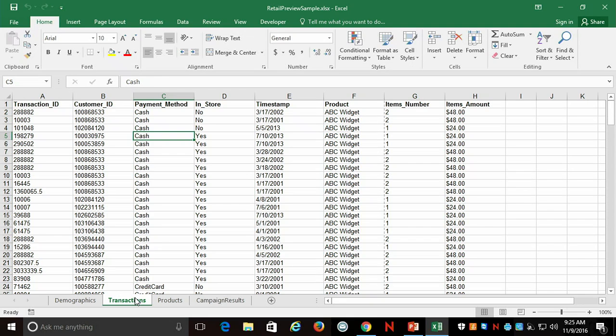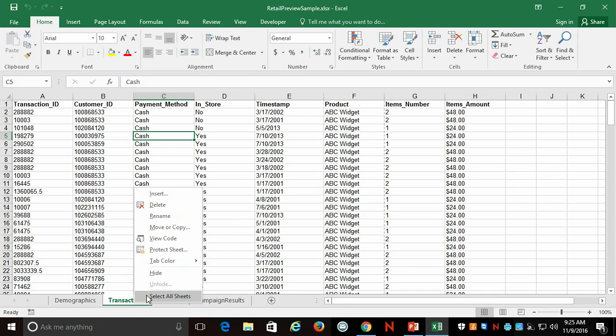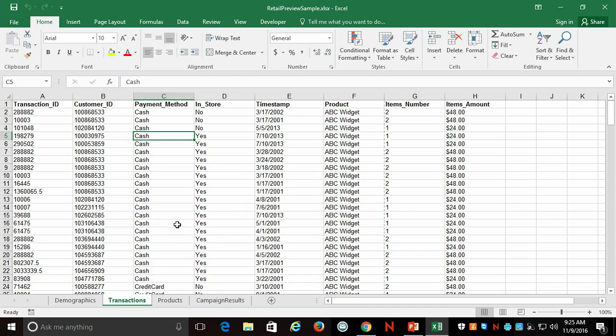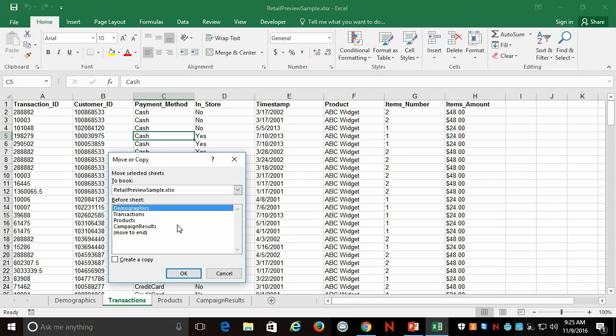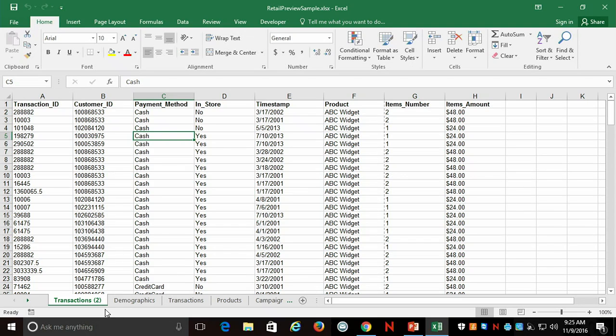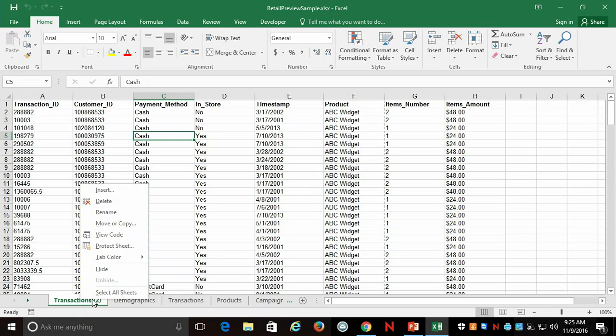So if I right-click on transactions, I want to show you this. Right-click on it. Go up to Move or Copy. And then click on the checkbox Create a Copy. And click OK. And now I have transactions. That's my original data. But transactions 2 is an exact copy of transactions. You guys have that? And I'm going to right-click on that transactions 2.